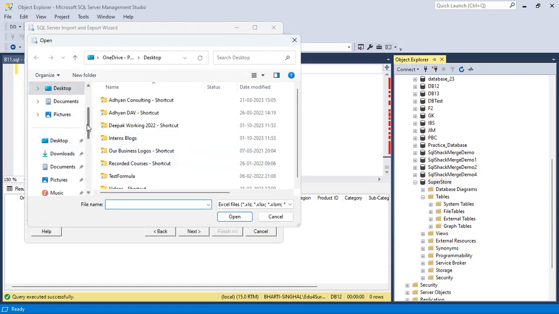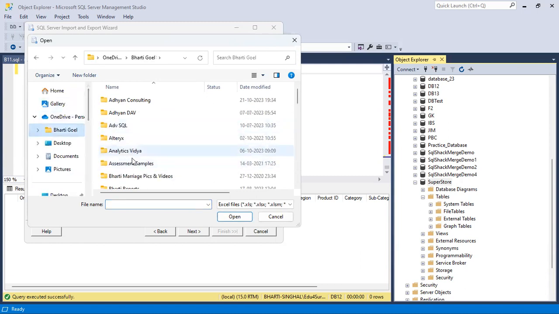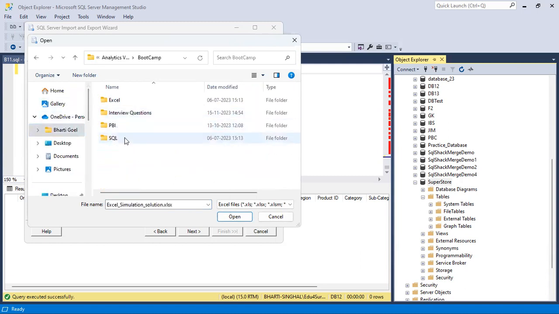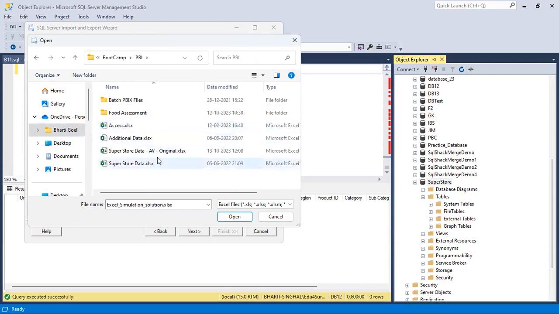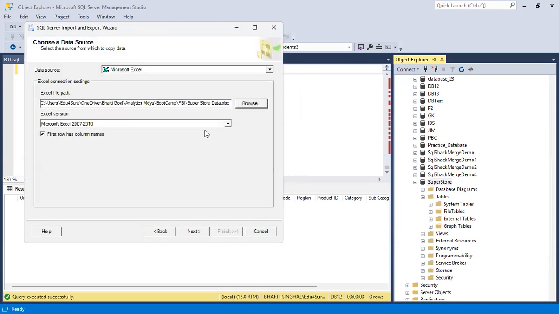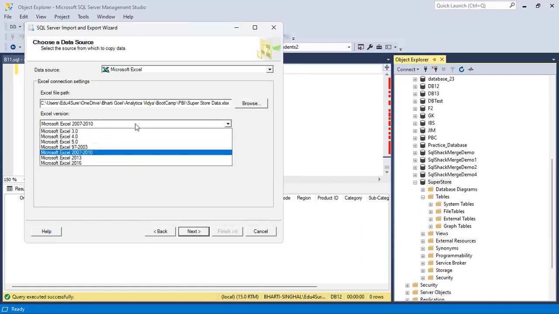So I would be taking the data from, let me go to the path. This is the Superstore data, which I would be taking. So I have given the path. It is asking me which Excel version you are using. Now you would be surprised to see we do not have any version after 2016. So in case you are using 2019, 2020 or 365, you will not be able to import the data. But no, we will not be going ahead with the version.